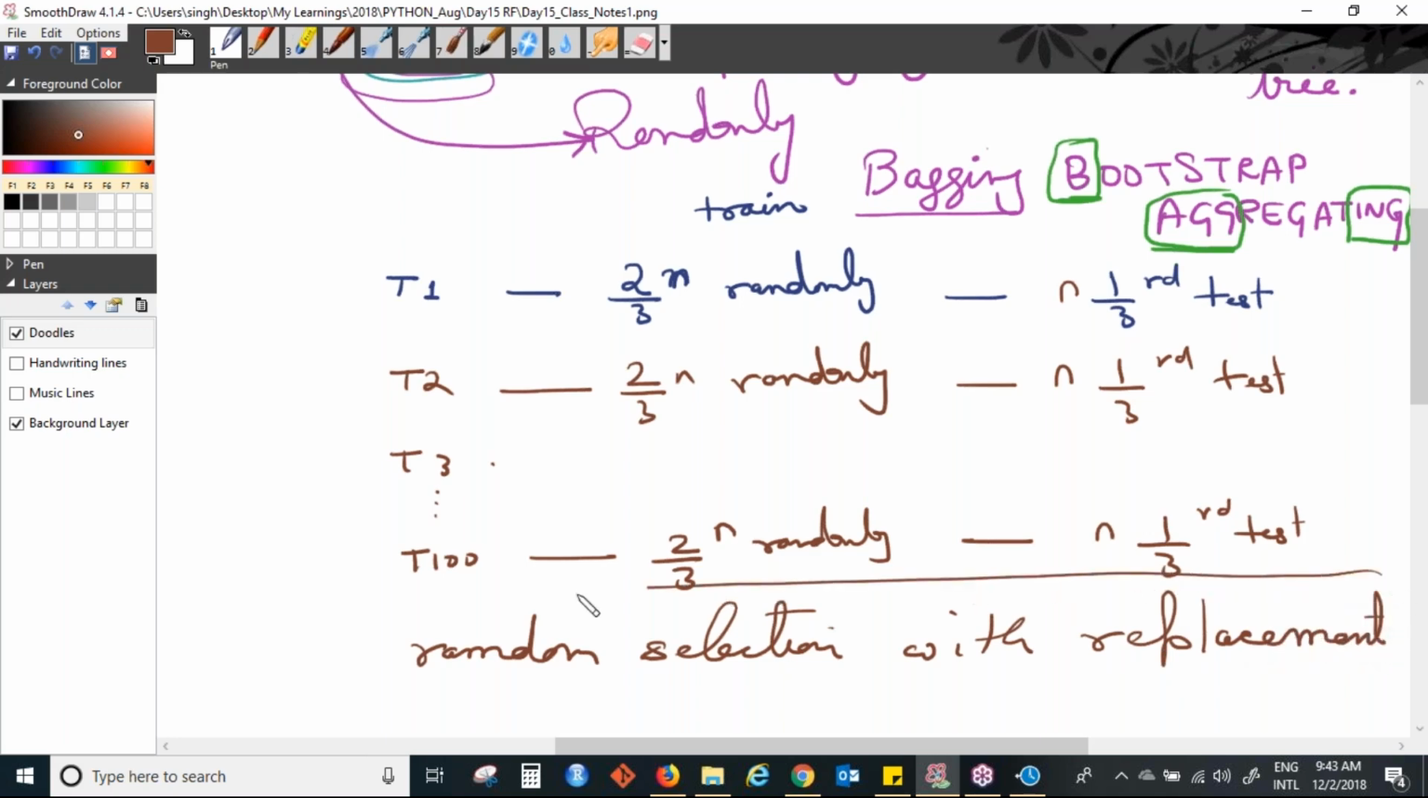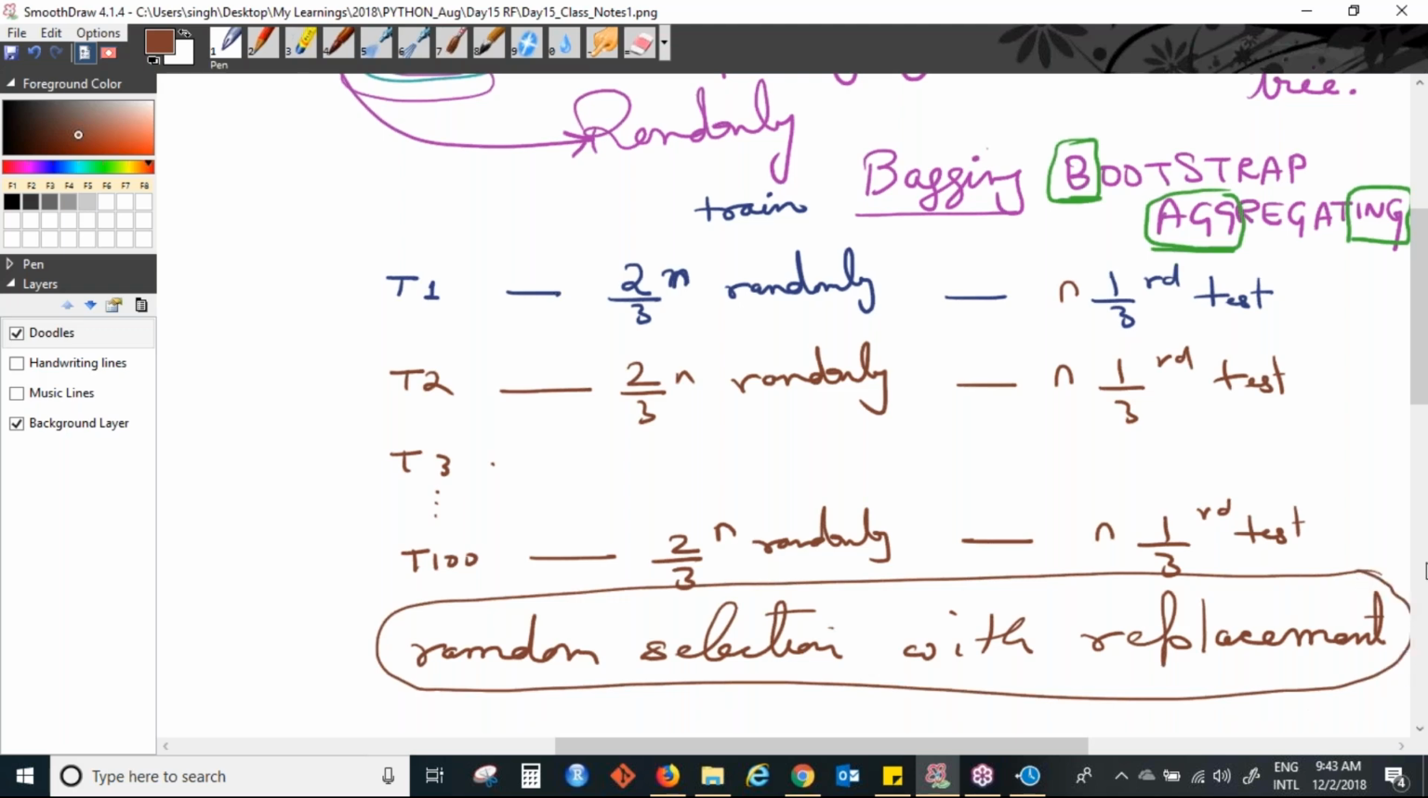It's like you have a bag of different colored marbles. You are picking one marble from the bag, noting the color of it, and then putting it back into the bag. And then you are picking another marble again. So the same marble also might appear again. It is random sampling with replacement.